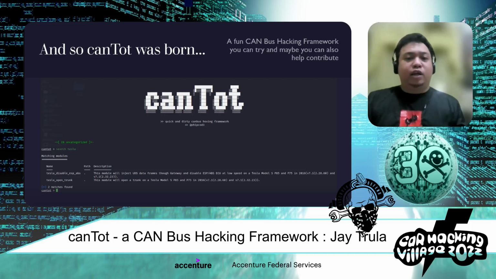So it's a quick and dirty CAN bus hacking framework. I mean, there are a lot of things that need to be done, and the reason why I presented this is to compile other vulnerabilities and maybe open up other car hackers to contribute to this framework. So I want to start something out of the things that I'm doing with my car hacking research.